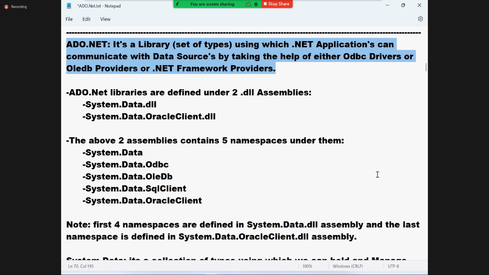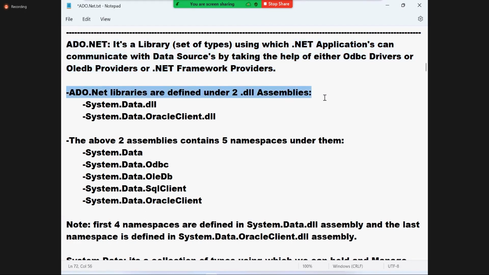We only consume them. Now see, ADO.NET libraries are defined under two DLL assemblies. What are the two? System.Data.dll and System.Data.OracleClient.dll. Every assembly is a collection of namespaces. Read the second point. I'm telling you one by one, guys. First the assembly, under it the namespaces. Under the namespace, we'll understand what the types are. Under the types, we'll understand what the members are. Okay, 1 and 2 are clear.